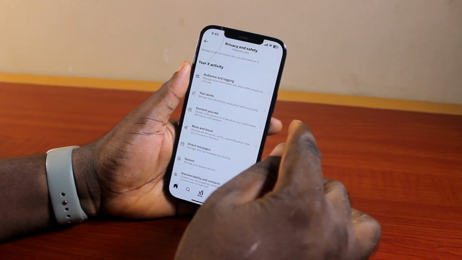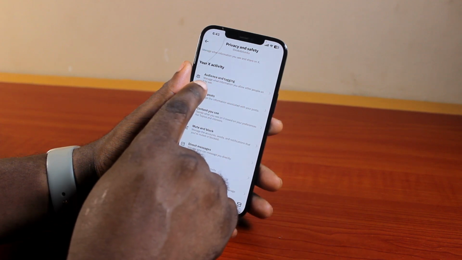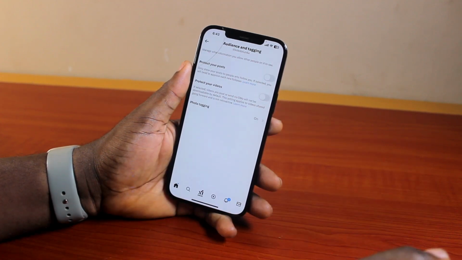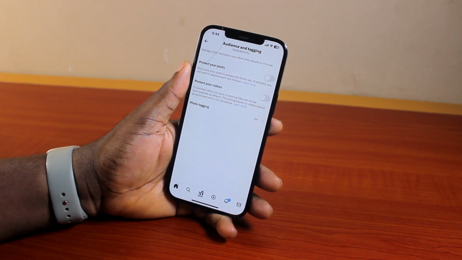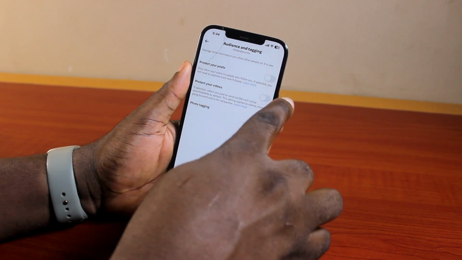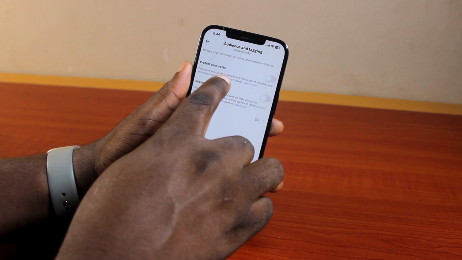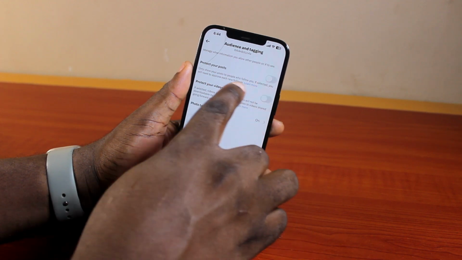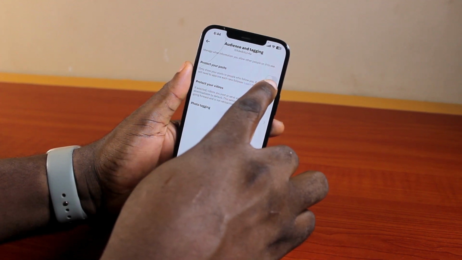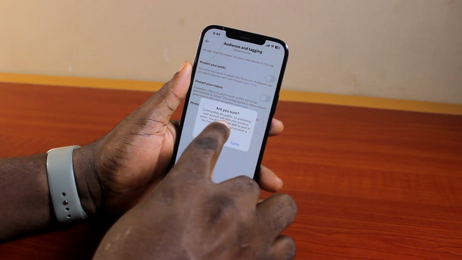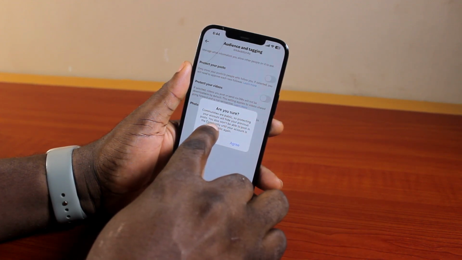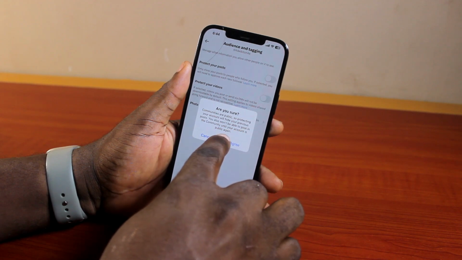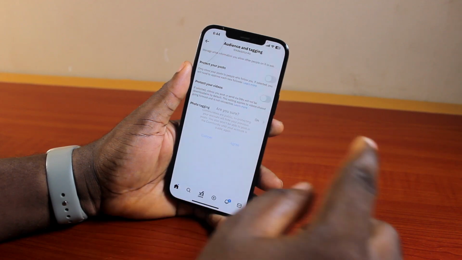On the privacy and safety page, locate and click on audience and tagging. Now, to make your Twitter account private, all you need to do is go ahead and turn on protect your post. Only show your post to people who follow you. If selected, you will need to approve each new follower. Then you see, are you sure? Communities are public, so protecting your account will hide your previous post. You also won't be able to post in the community until your account is public again.